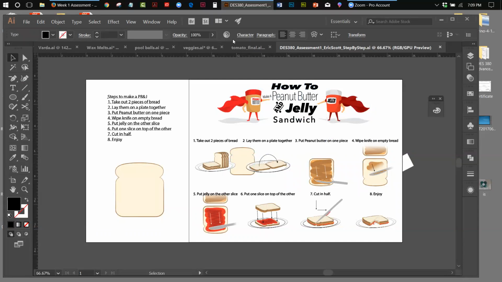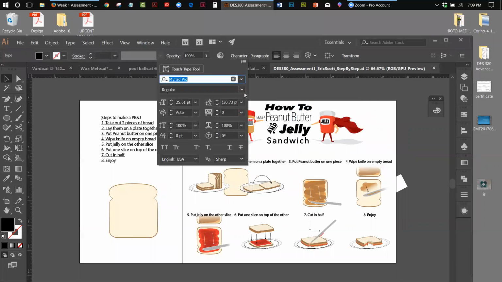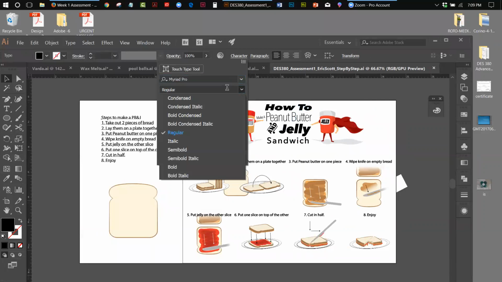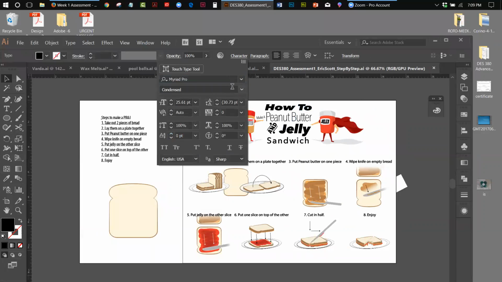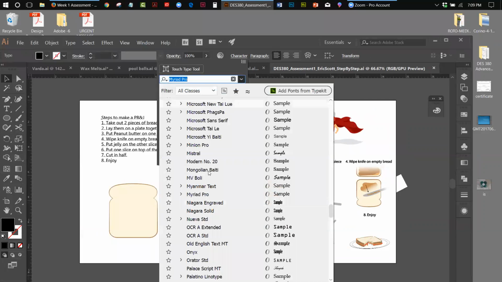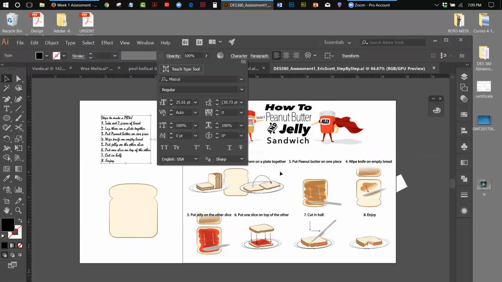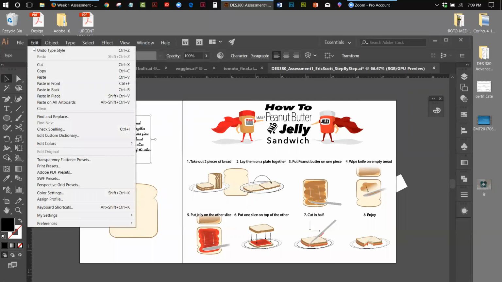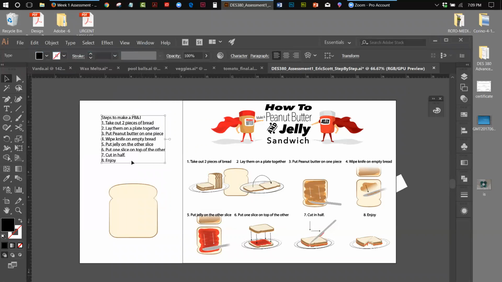What that means essentially is I can go into my character panel and I can come down here and change that from regular to condensed, or I could even change it to another font. Let's see, I'll find something else. There we go. Okay, so you see how I changed the font and I changed the weight? It went back to regular because that's the only size or weight that it has in Mistral. I'm going to go edit, undo. And one more time. Okay, so the point is that that right there is editable text.